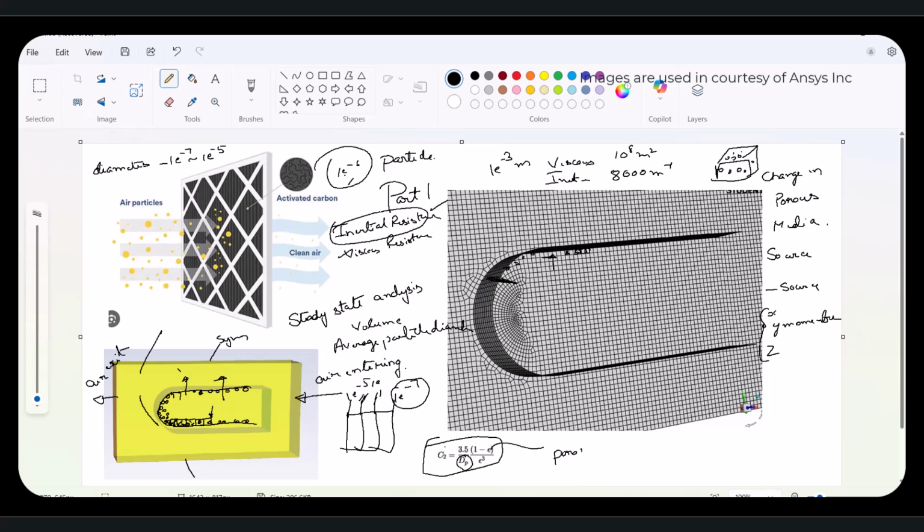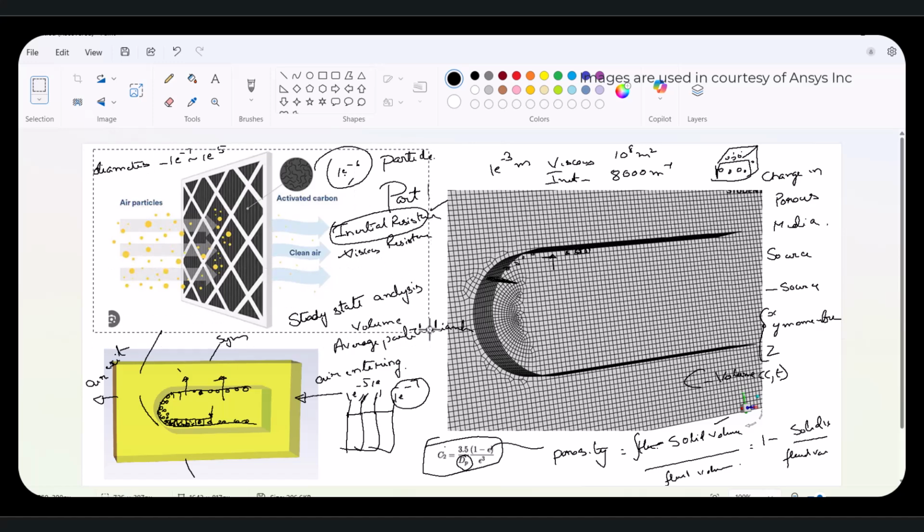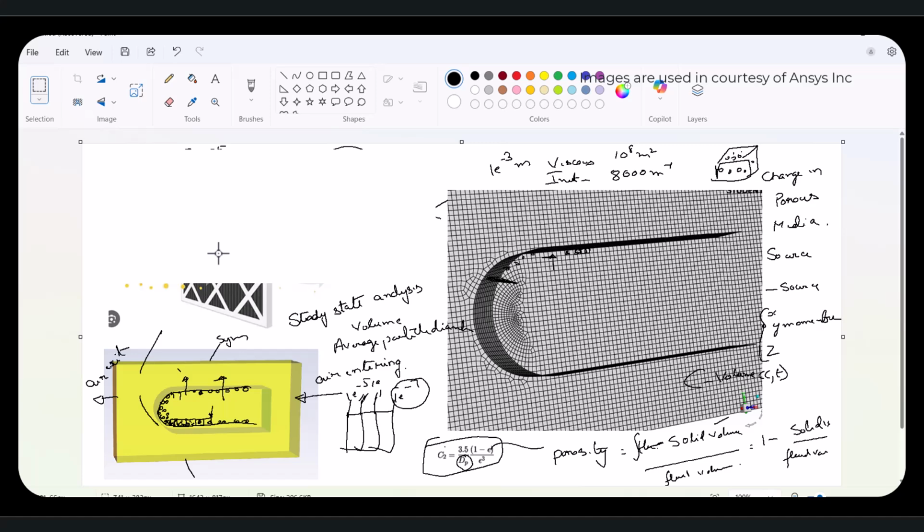and this is porosity. Porosity is nothing but 1 minus solid volume by fluid volume. Sorry, fluid volume minus solid volume by fluid volume. So what is solid volume? This can be written as 1 minus solid volume by fluid volume. We know fluid volume from the cell, C_volume(c,t), which gives the volume of the cell.